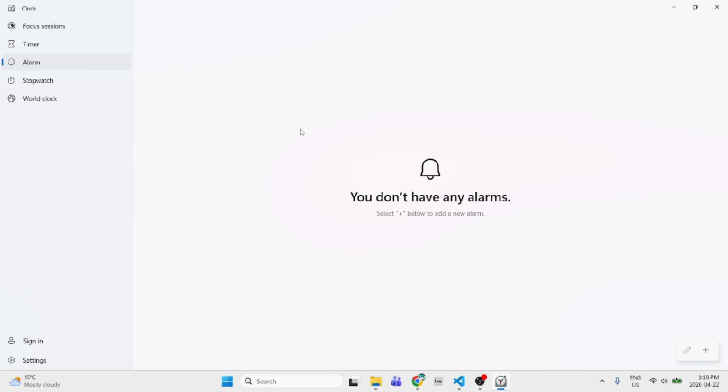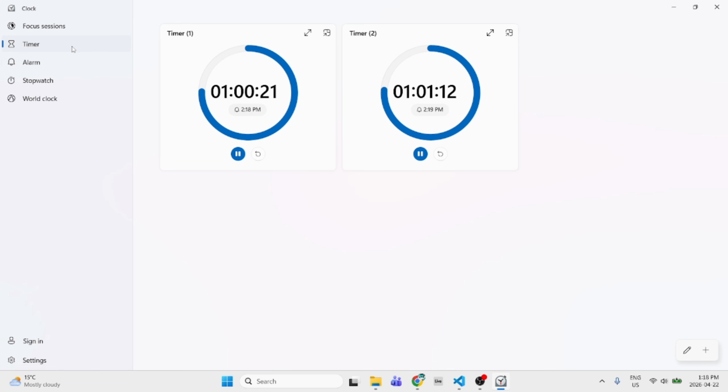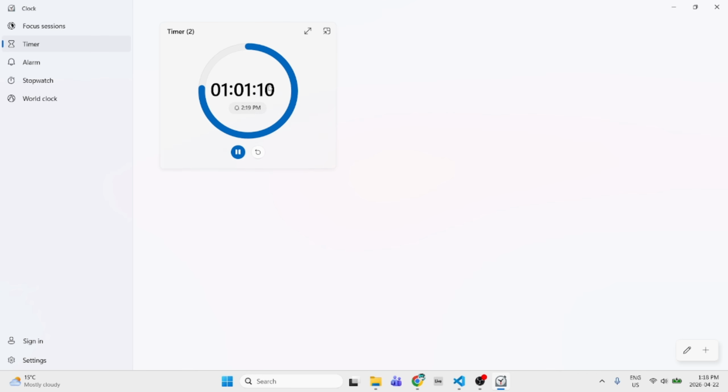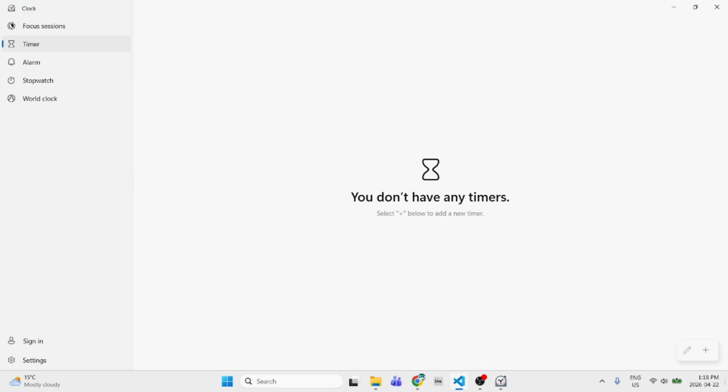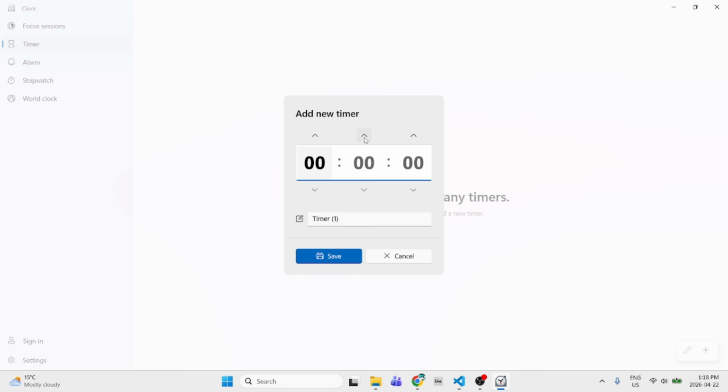So start the clock. Go to the timer. Click it. Let me just delete these timers. Click it and then go add new timer. Do the stuff. 3 hours. Let's just say it types 30 minutes. 1 second. It saves it.